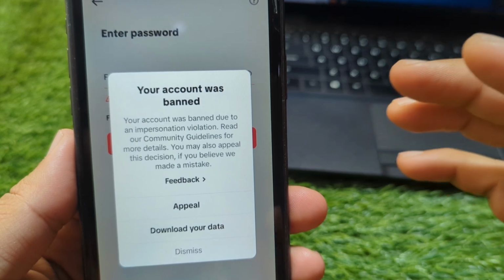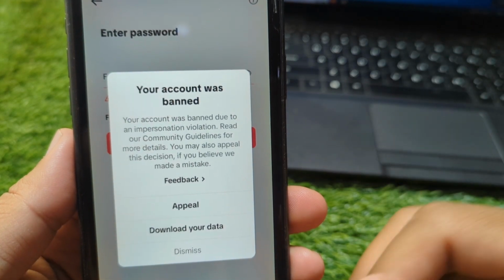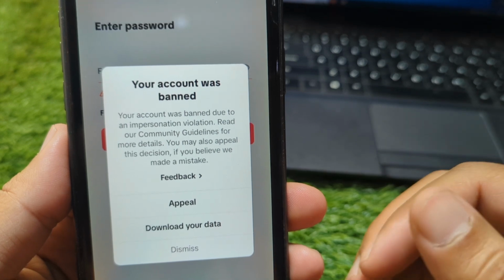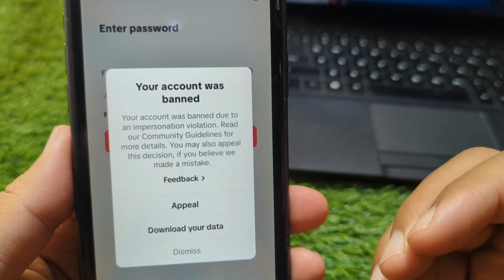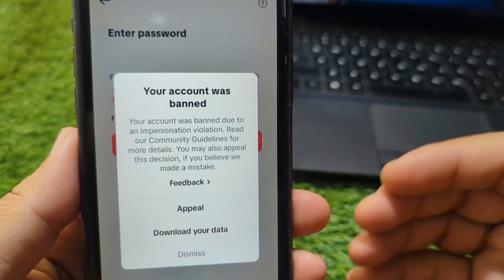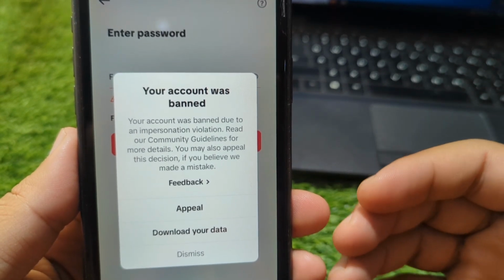So guys, in this video I'm going to show you how to recover a banned TikTok account. If your TikTok account is banned and you're unable to recover it, or you don't know how to recover it, here I will show you how you can recover your banned account on TikTok.